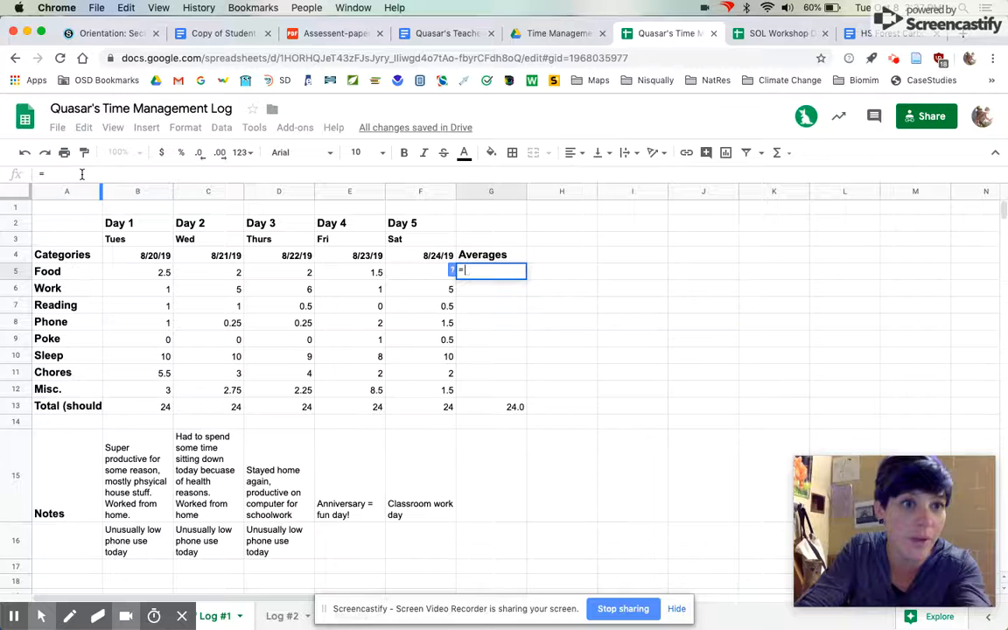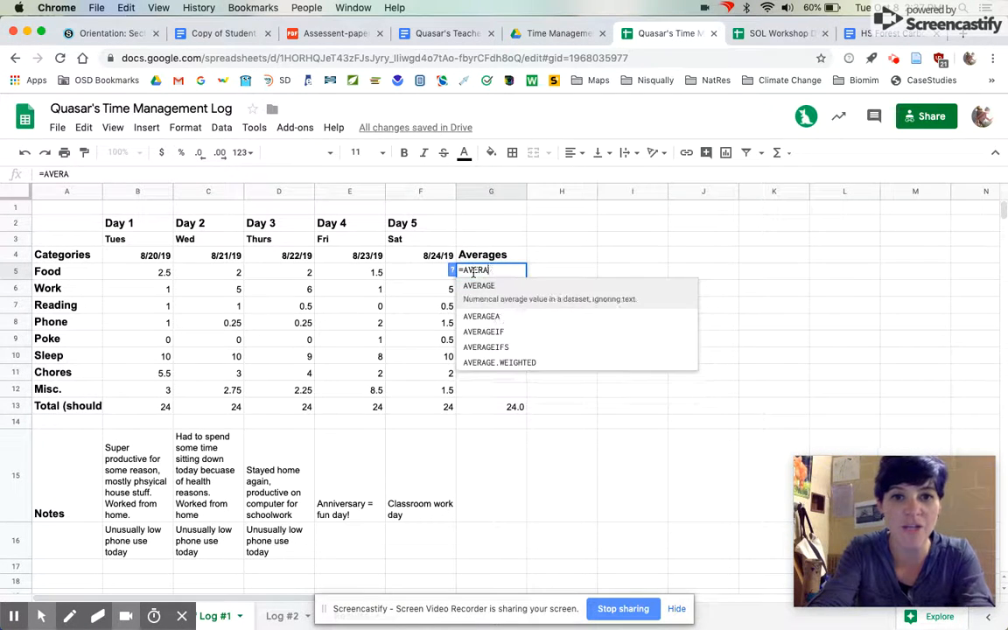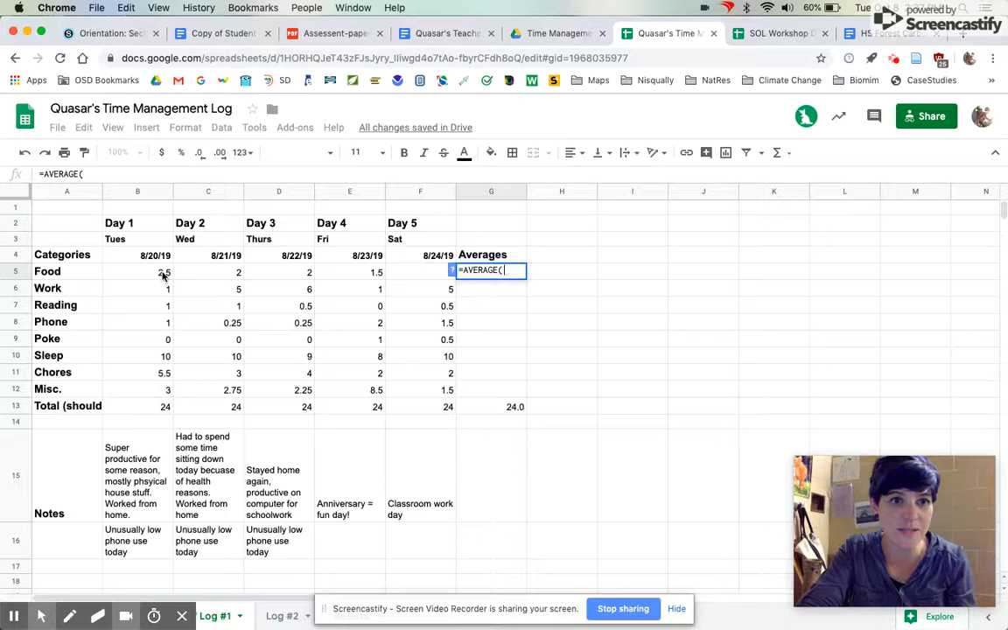You can also type it up here in that function, the f of x bar. So you can type equals and then your calculation up there. So I'm going to type it down here. Equals average is the calculation. You can see it like pops up. And then I'm going to put a parenthesis to indicate that I'm about to select my data.